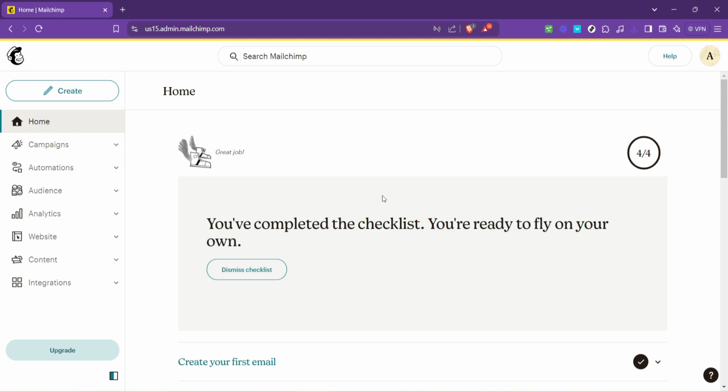After entering your login credentials correctly, it's time to click on the Login button. This action will redirect you to the home page of your Mailchimp account, where you can manage campaigns, view audience insights, and more importantly, access support if you need help.